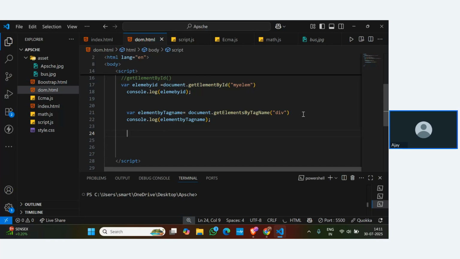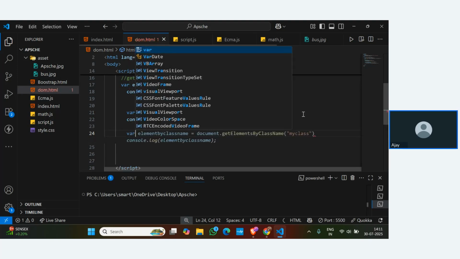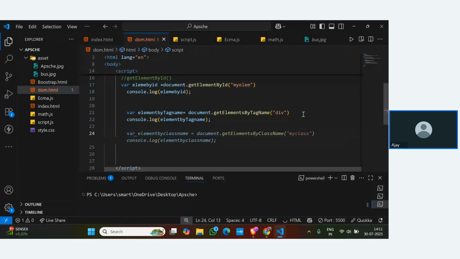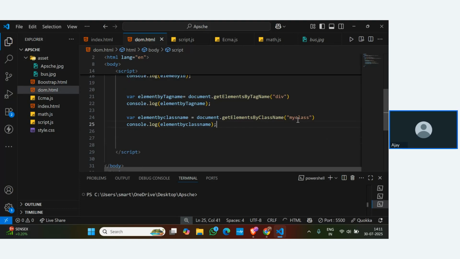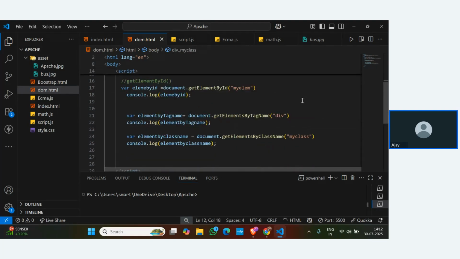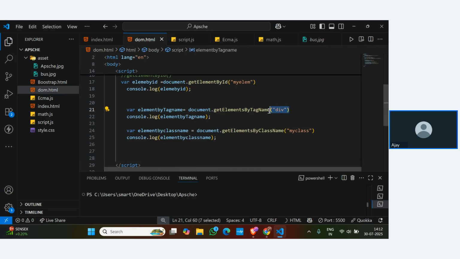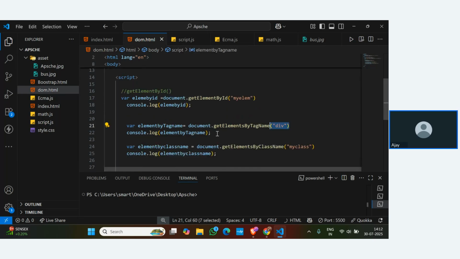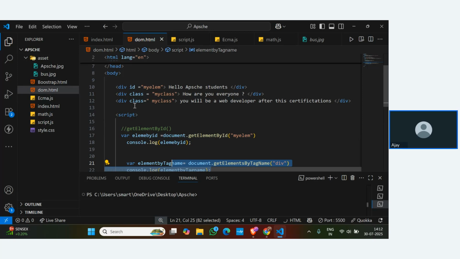Similarly, we have another one, getElementsByClassName. So document.getElementsByClassName, and I'm going to provide this class name. What will I get? Using the tag name div, I will get all three, right?